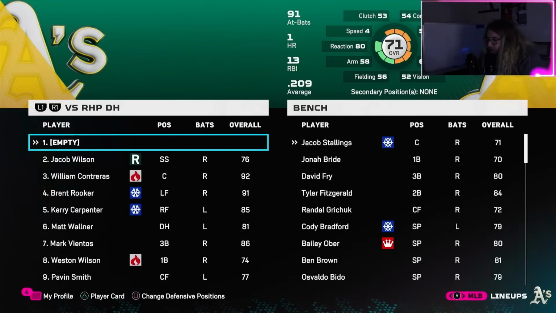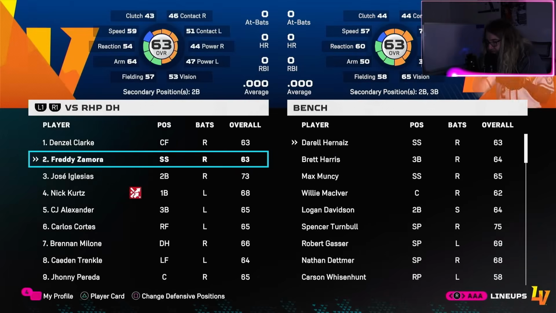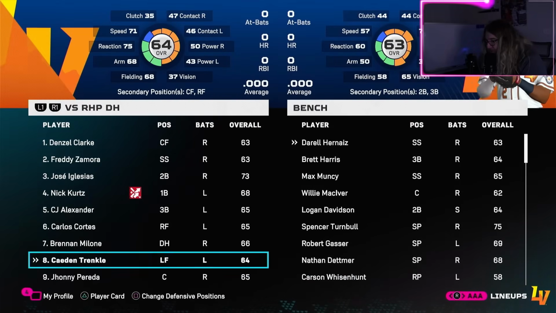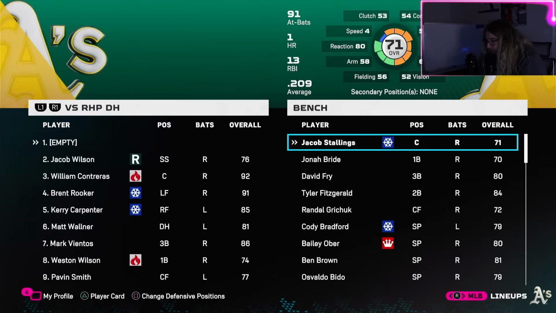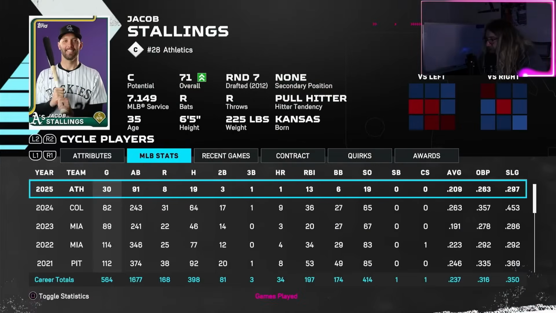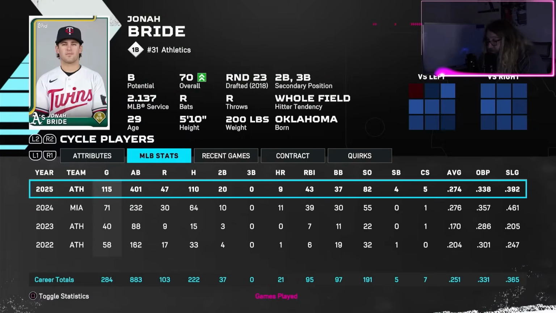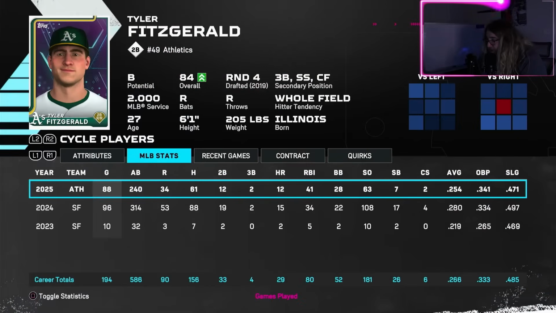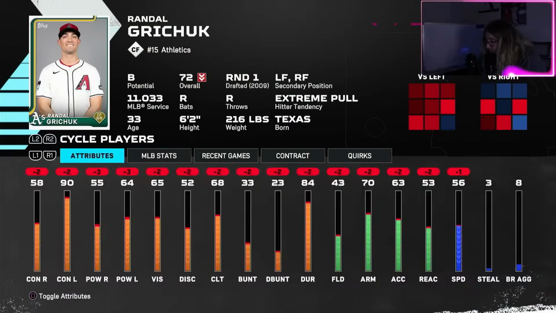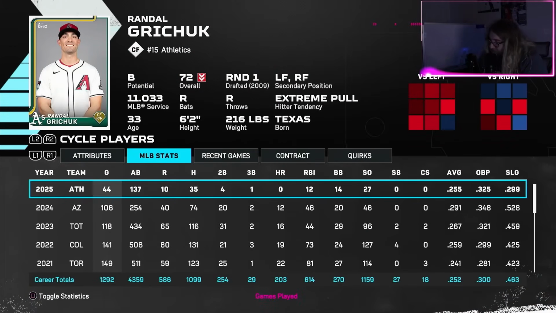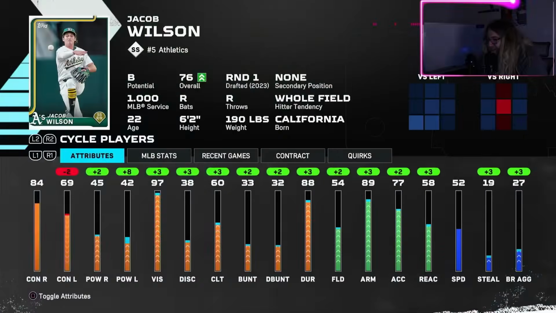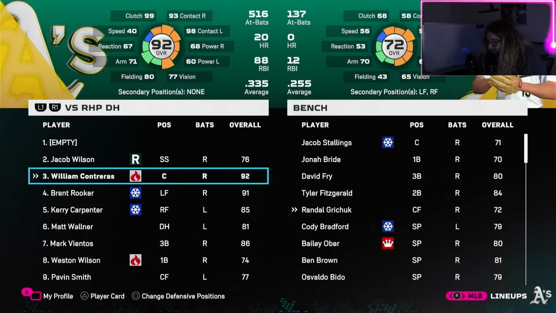And let's look at our lineup. Oh, who'd they send down? Iglesias, 287, wasn't great. He's the one who gets sent down. Stallings hit 209, wasn't great. Bride hit 274 with a 338. David Fry, 373 on base percentage. 341 and a 471 for Fitzgerald here. Grichuk, 325 and a 299 slugging. That's crazy low slugging rate. Jacob Wilson, 308, wasn't great.